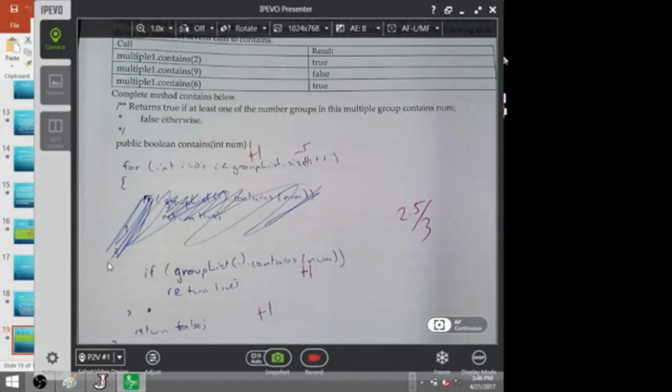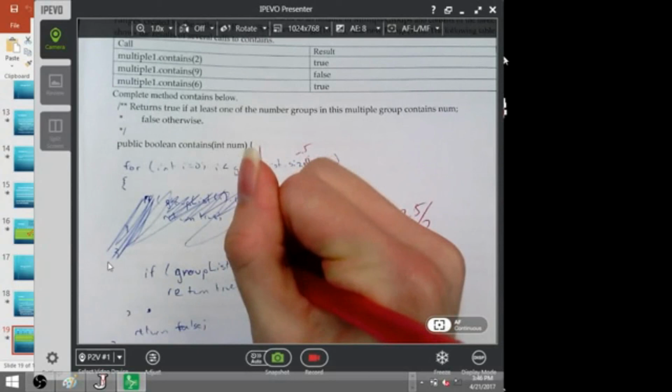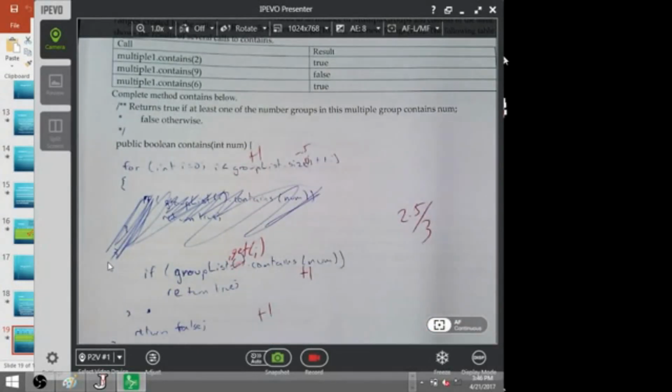And then with that, my group list, I go through the group list, and I got that wrong. Here I'm discovering all my little mistakes. Dot get at i, you've got to include that. Dot get at i, dot contains, because contains is in that range class.